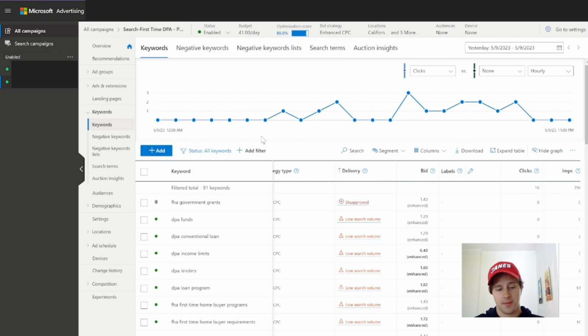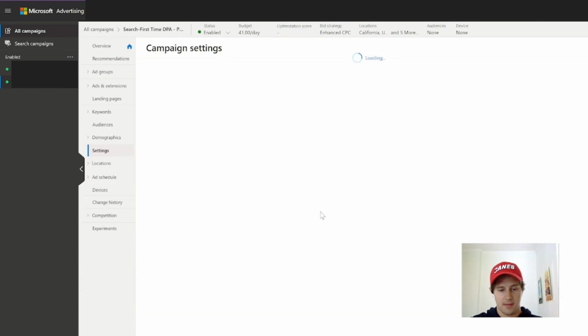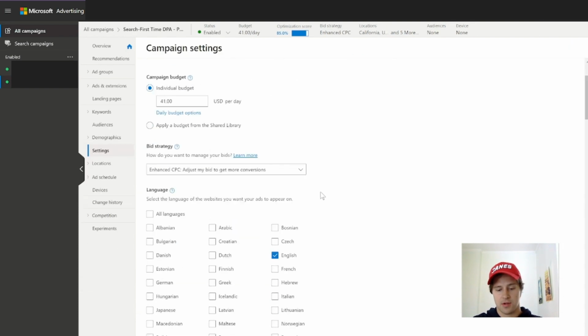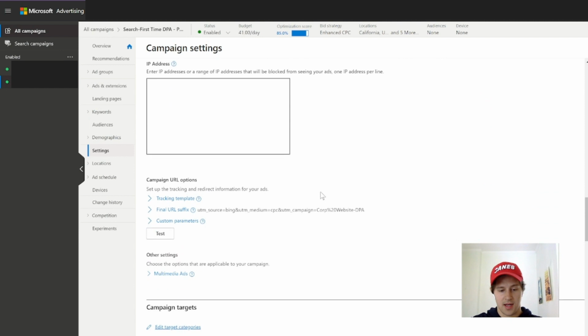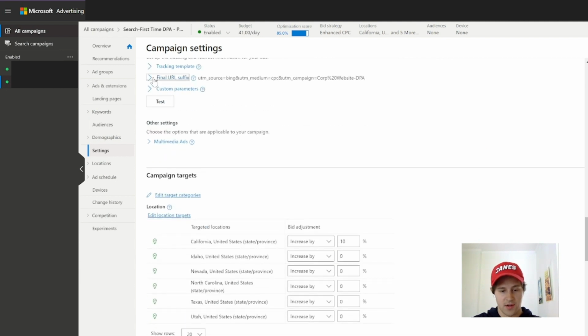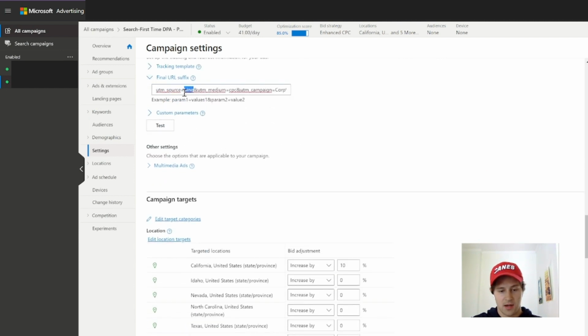Okay, so the next tip is checking your UTM parameters. Go into settings again, and make sure that your UTM parameters are actually showing Bing and not Google. When we go into the final URL suffix, our UTM source is going to say Bing. We just want to make sure that's not Google. We don't want Google in your third-party analytics platform, whether that's Google Analytics or something else. You don't want Google getting credit for Bing conversions. So getting the tracking right is really important. It's a really quick tip, but something that a lot of people forget to do right off the bat.